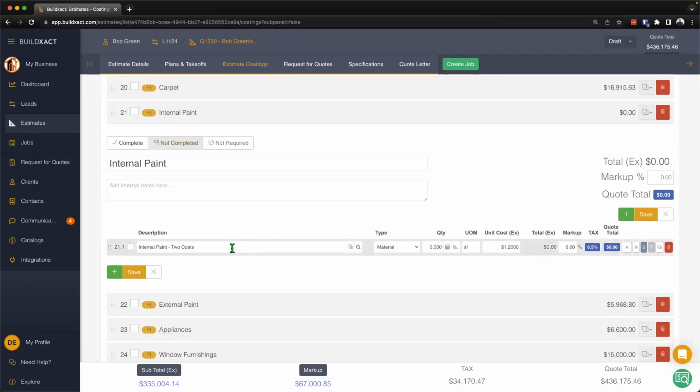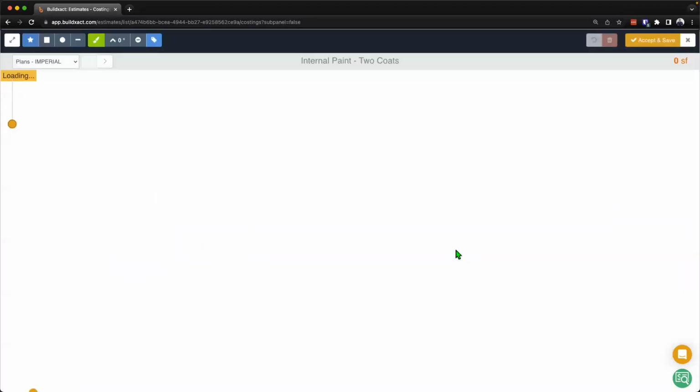Now, in this example, I'm going to do paint, but other common ones are things like drywall, tile, and really, again, anything that comes up the inside of the walls for which we can't really do elevation takeoffs. Now, to begin, we're going to make sure the unit of measurement is going to be SF for square foot, and we're going to launch the takeoff tool now.